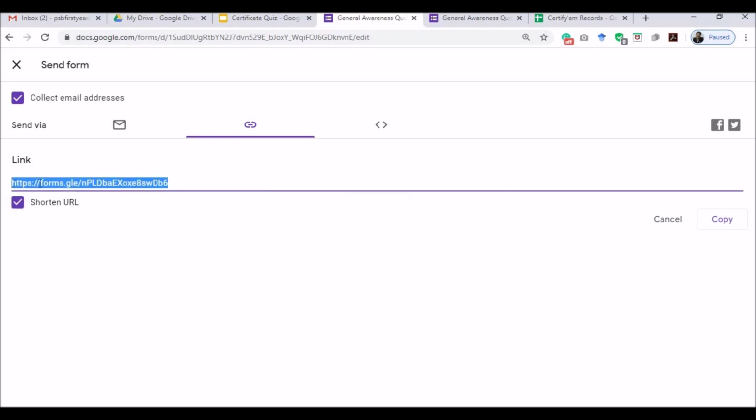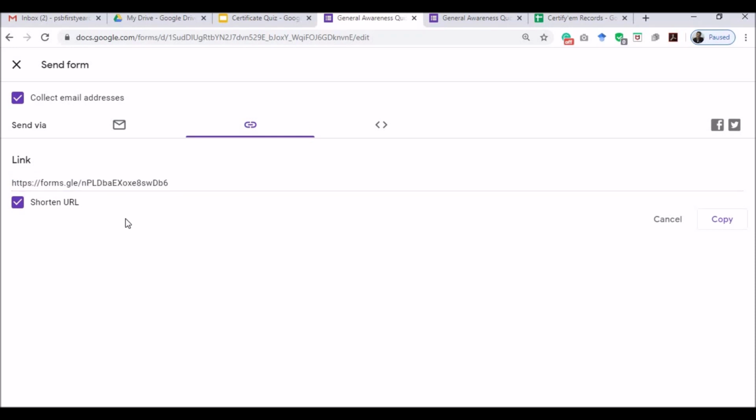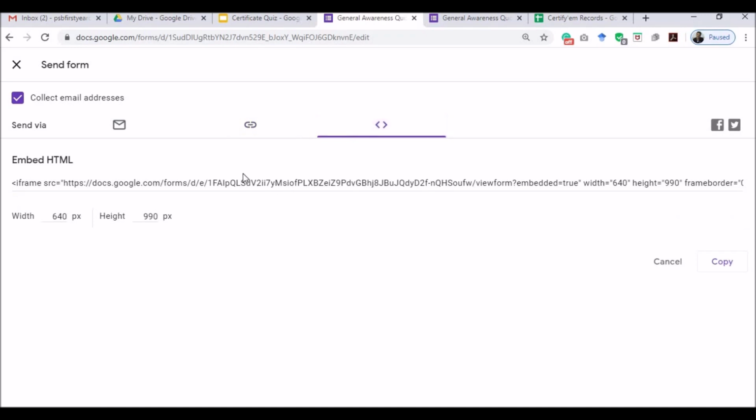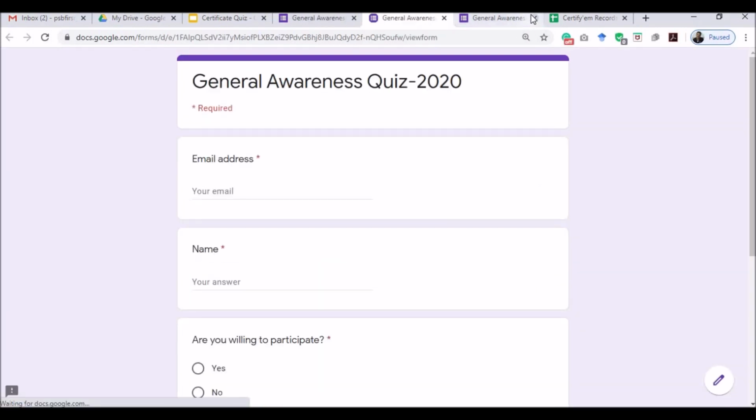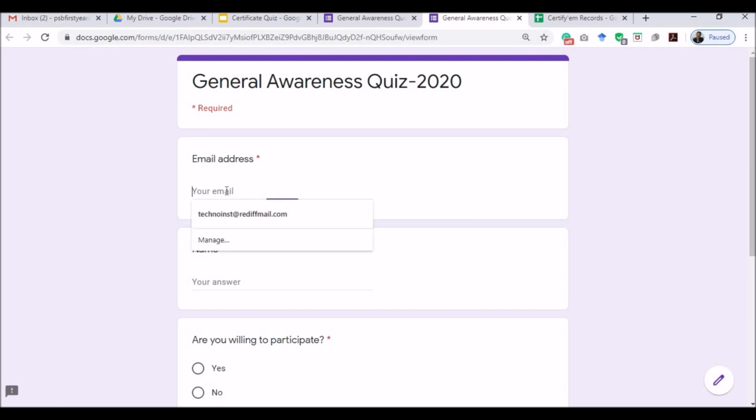If you click on that, this will give you a shorter URL which is easy for the viewers, and if you want to embed, you can directly copy the code and embed it in your sites. Assume that you send your form to your participants and they receive it, and after that they will have this form.